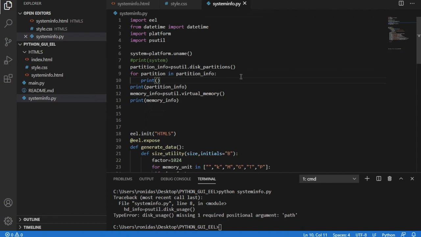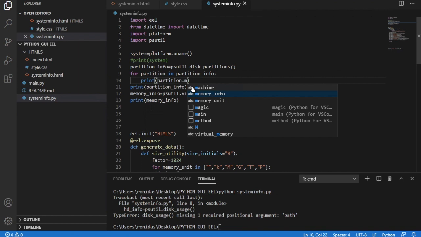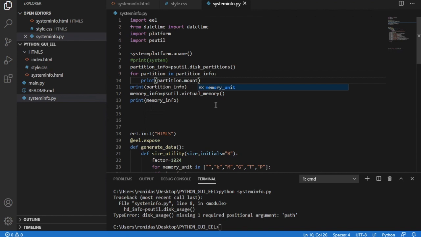Okay, partition, how to get that actually. Partition dot, I think it should be mount point. It is actually going to give you the information about the disk. Okay, so let's run this and see.